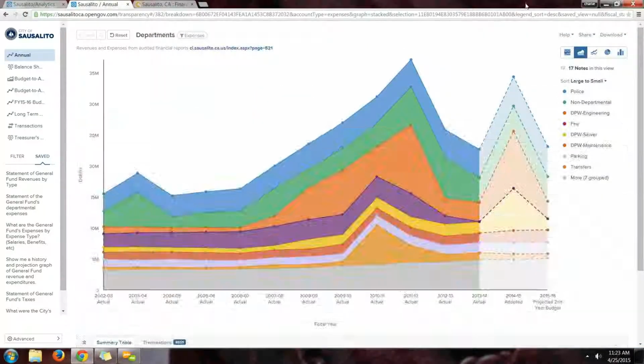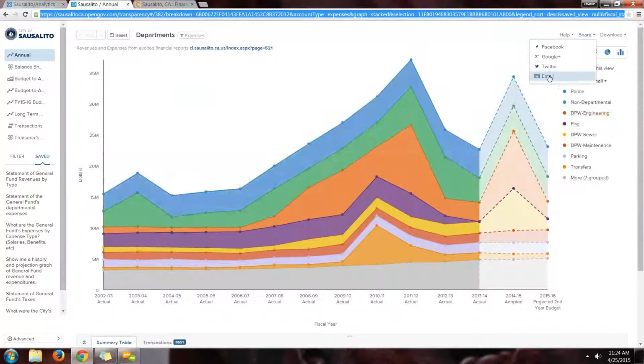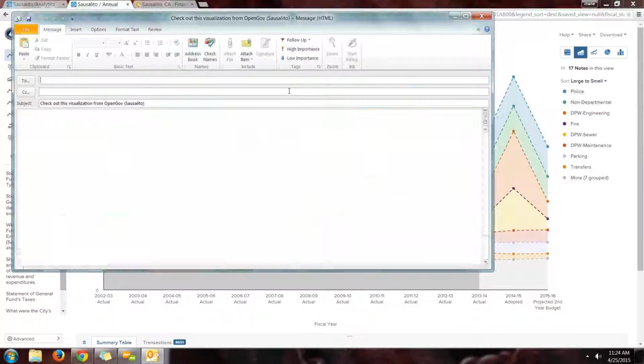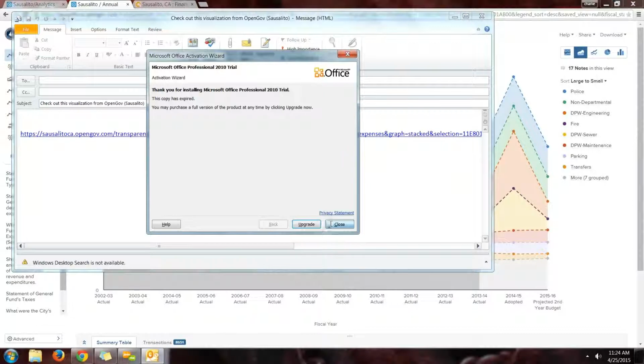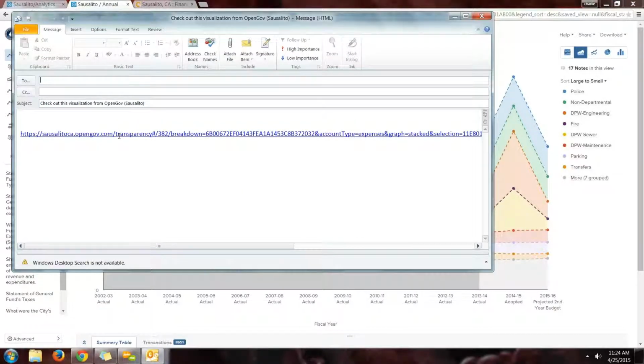At any point in time, you can share this information on Facebook, Google, Twitter, or by email, because each visualization has a unique URL. When you email that version, the URL is included, and whoever clicks on it will get that exact same link.